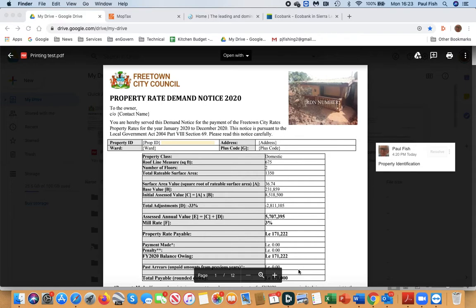So customers will be coming to your bank expecting to pay into the Freetown City Council bank, which you'll do as normal into your core banking, but also into the Freetown City Council system. Taxpayers will present you with this rate demand notice. This one in front of you that you see on the screen is a property rate demand notice. There will be others that will look the same, called business rate demand notice, license rate demand notice.